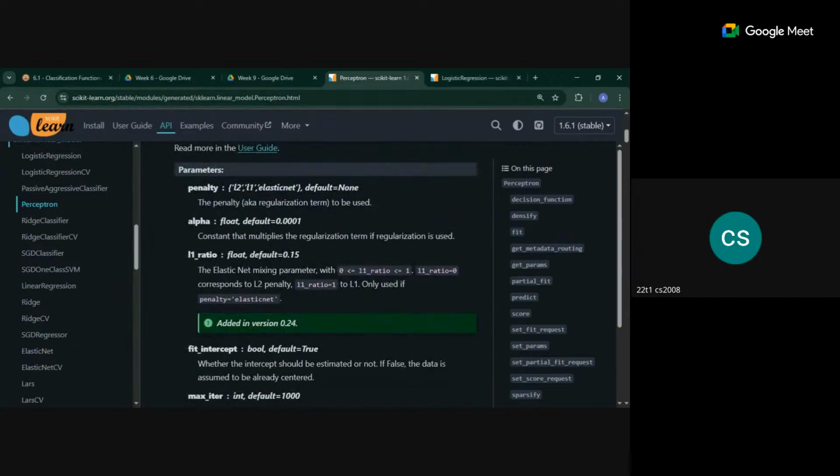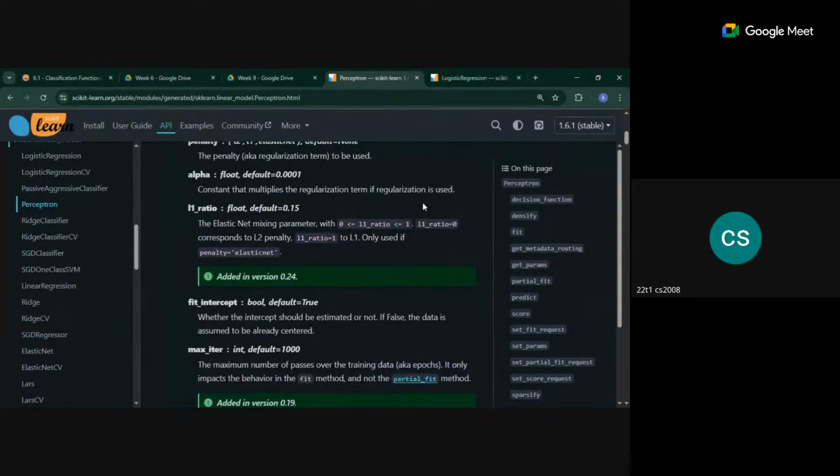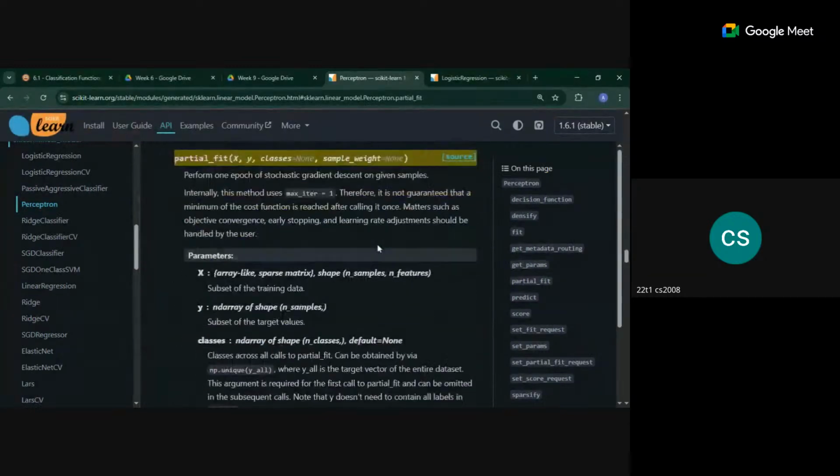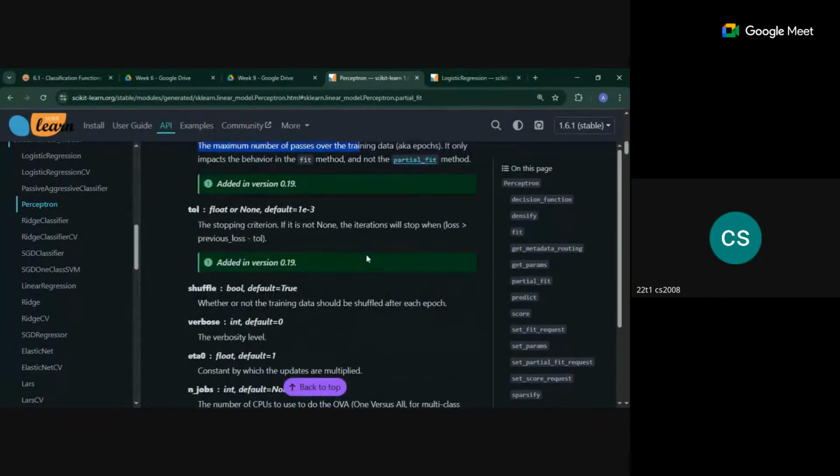So coming to things, once again, penalty, which we have kept seeing: lasso, ridge, or elastic net. So this is important. And then I would say fit intercept, max iter we saw again. And then we have tolerance.